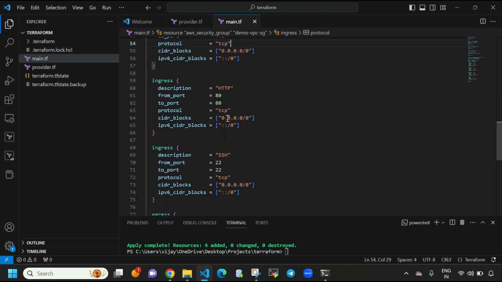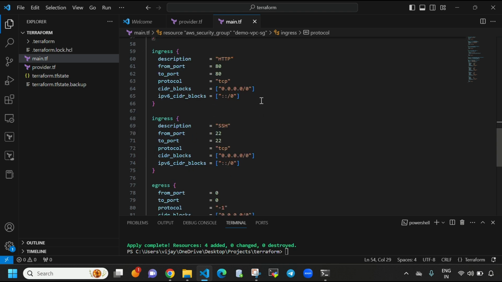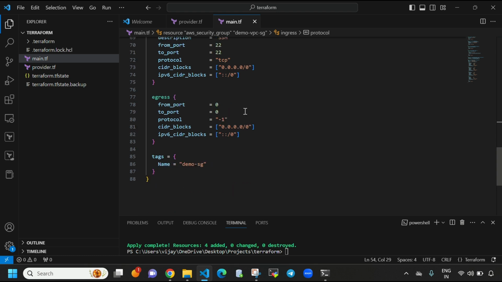And same here I have given the ingress, that means inbound. Another inbound rule I have given is 80, and another inbound rule I have given is SSH. And this is the egress, that means outbound rules, guys.